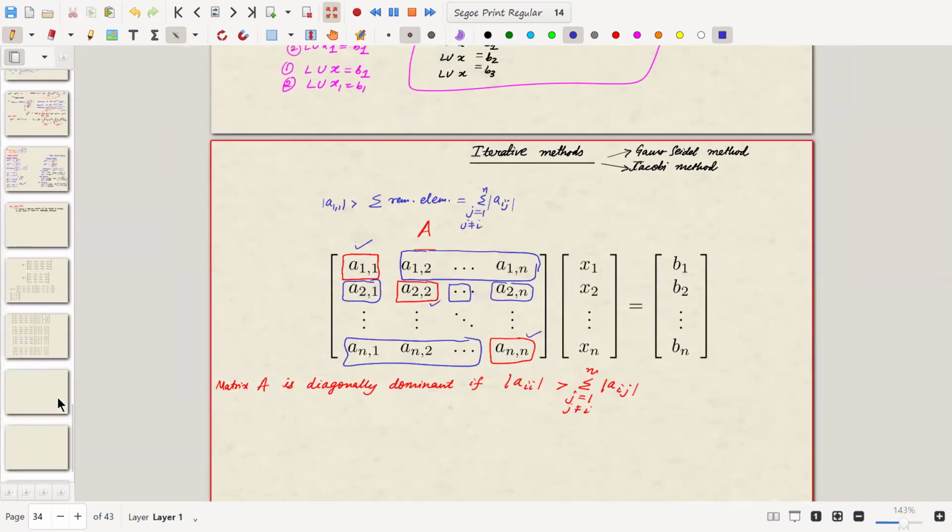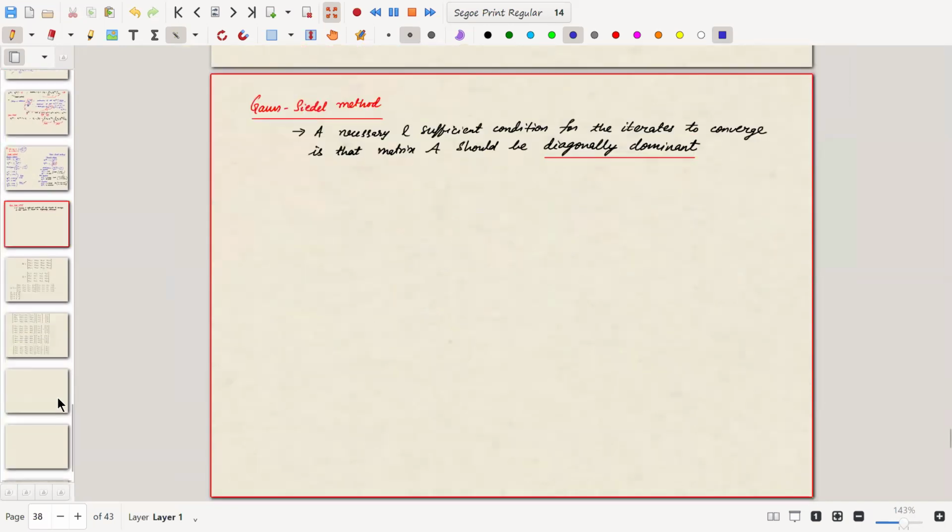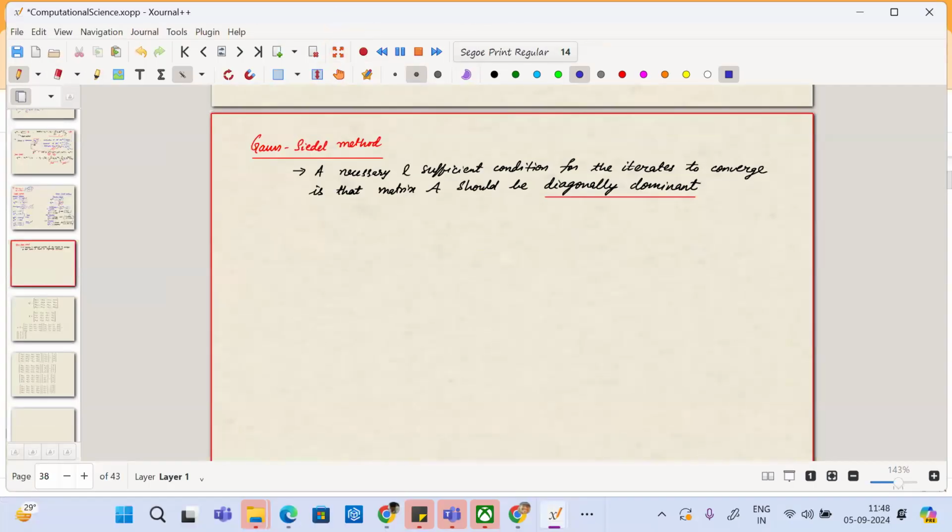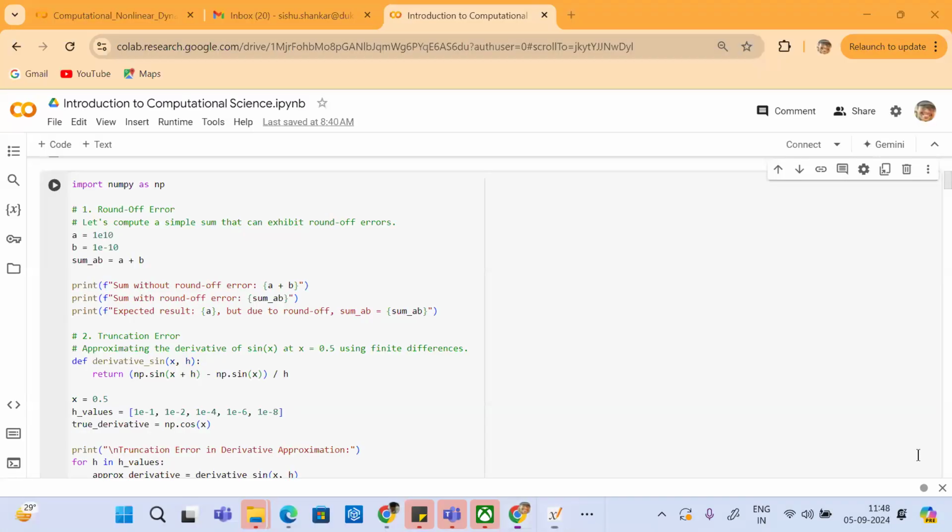So if your matrix is diagonally dominant, then it is guaranteed that your iterative scheme of Gauss Seidel will definitely converge. And that's what we are trying to see in Python. Let us see it in Python. Let me go to the Gauss Seidel scheme.